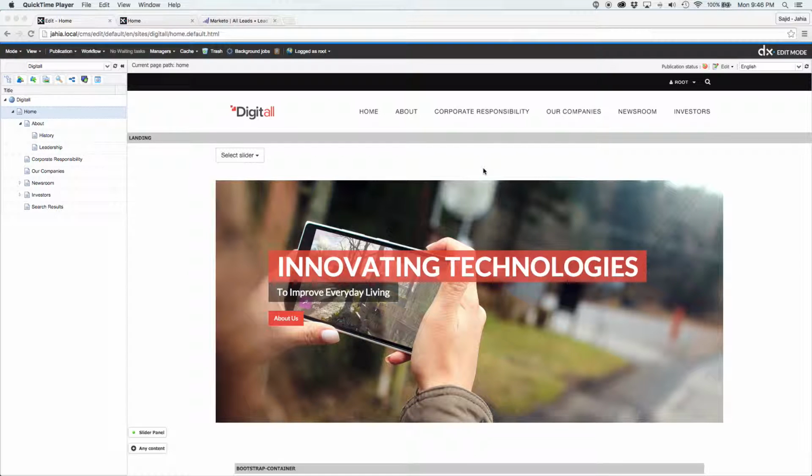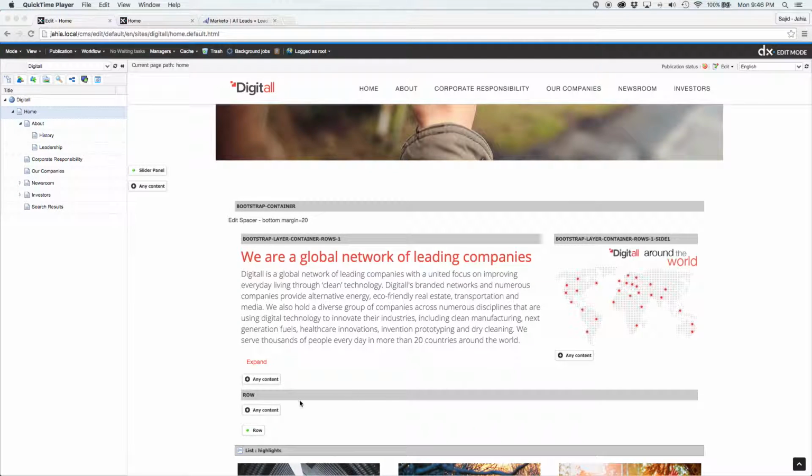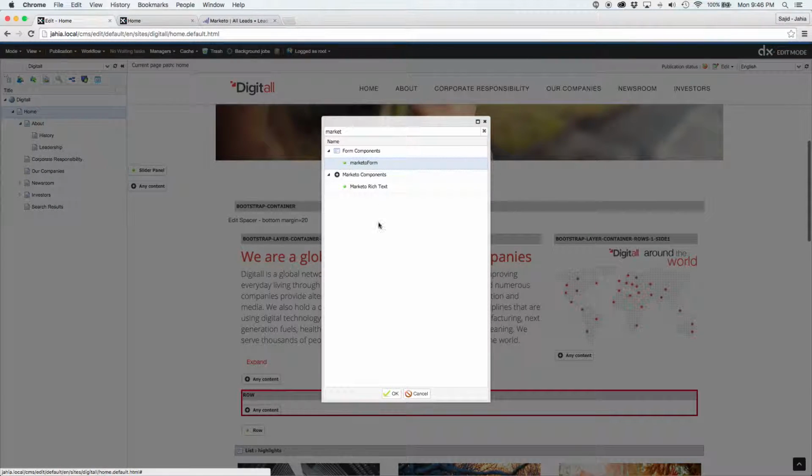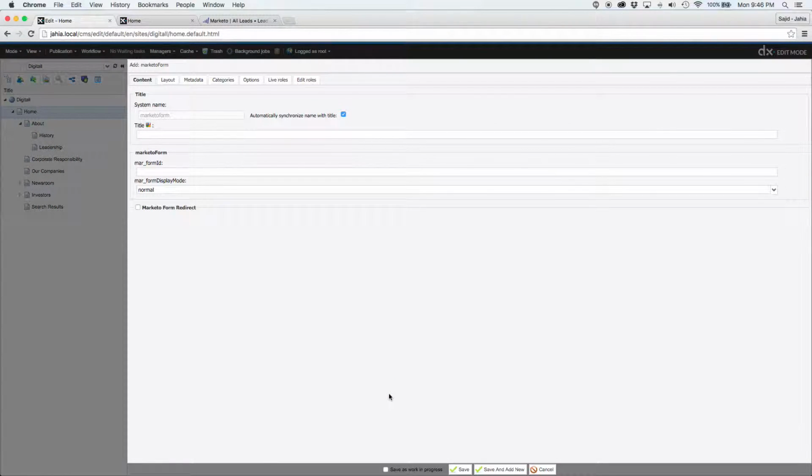Let's start with the approach of using an existing Marketo form. I'll scroll down and click on any content button. I'll do a search for Marketo, and one of my options is a Marketo form. I'll select the component, click OK. I'm presented with field options. One of the options is form ID.